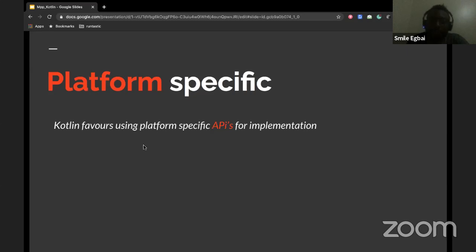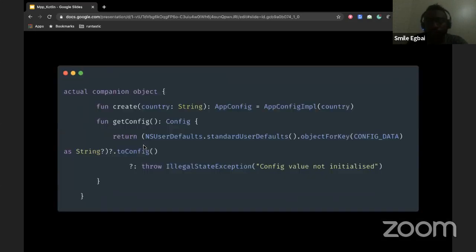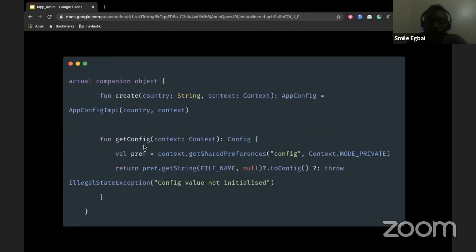We spoke earlier that Kotlin actually favors specific APIs for implementation. So you're able to write your classes and use native code to actually fulfill those contracts. Here we actually have the iOS part. You can see where we use NSUserDefaults to get the config objects and put it into a config object. And over here, you would see the same thing, but an implementation for Android instead.